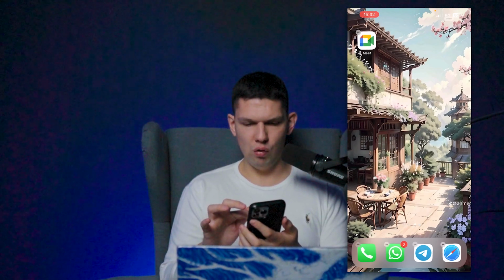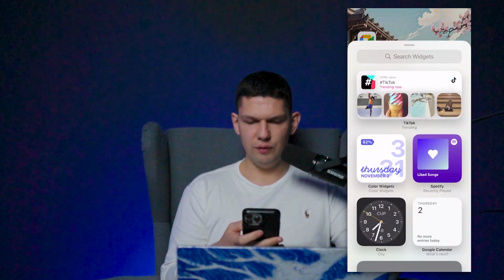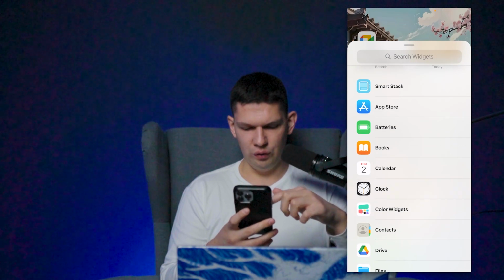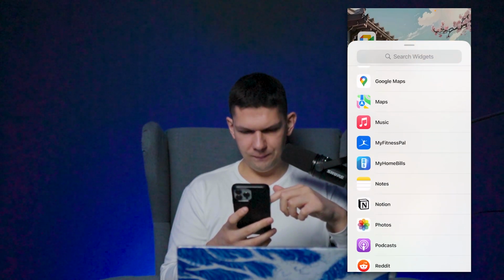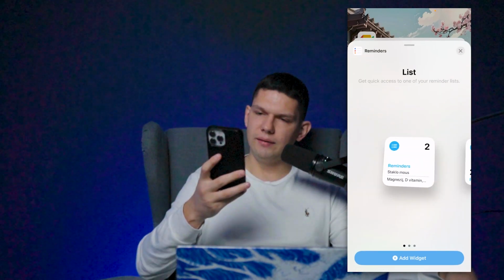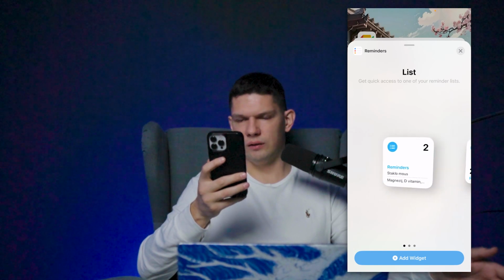Now you want to long hold and then click on the plus icon at the top left, and from there you want to scroll down until we see our to-do list. It's somewhere here. Oh, here it is, Reminders. And then you have three options: a big one, a smaller one, and the smallest one.